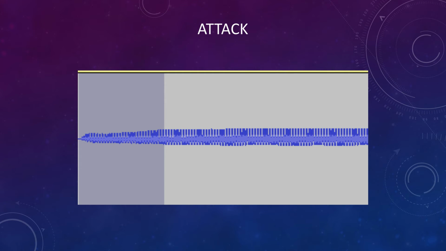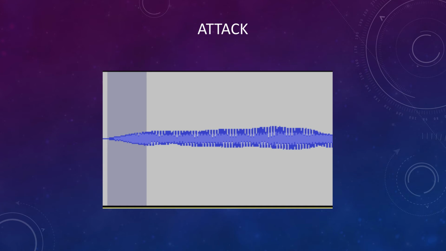A trumpet note. The very first part of the note is 24 milliseconds, but the highlighted part is 225 milliseconds. Here's a flute note. The attack of the flute is 112 milliseconds long. As you can see and hear, all of these instruments have a different timbre, even though they were playing the same note. They also have different attacks.